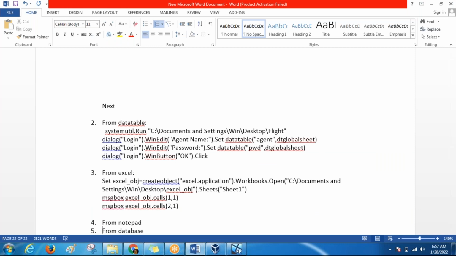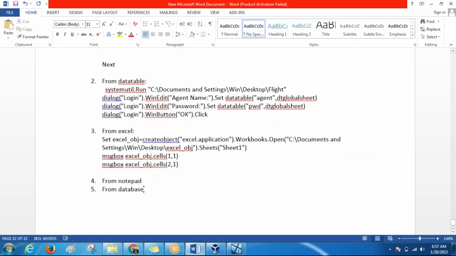Next one is Notepad. In Notepad, we will not use it in real time, not required. And then coming to the database. Will you get any access to the database? No, we will never get any access to the database. Then how are they going to provide you the data? In the form of an Excel sheet. So if they provide you the data in the form of an Excel sheet, again you will follow the same lines of code to get the data.